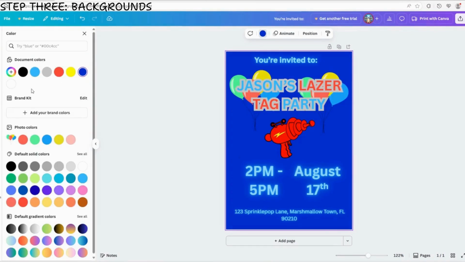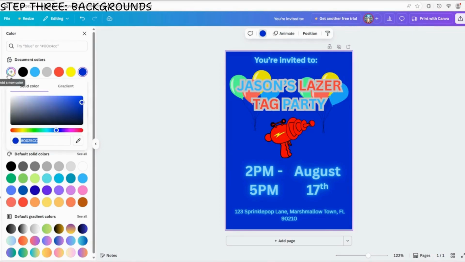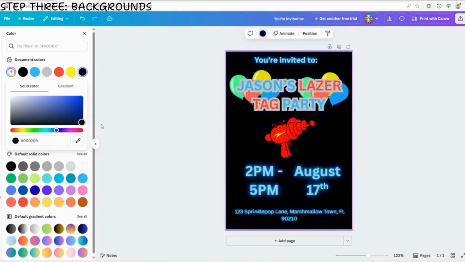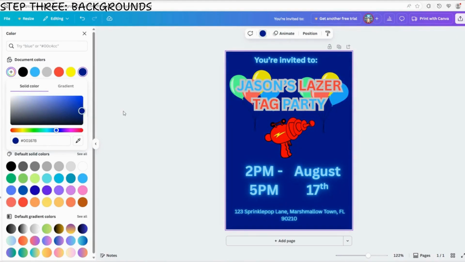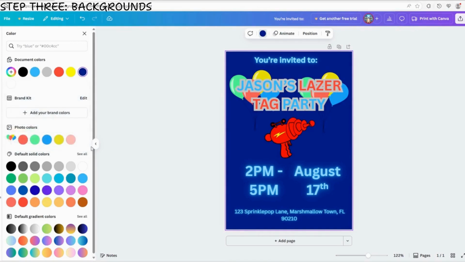But if you want it to be even darker, then press add a new color, and if you put it down, then it can get darker, so you can settle with a nice deep blue.